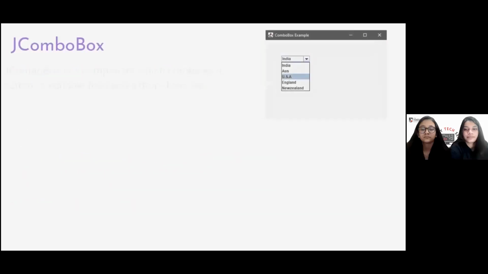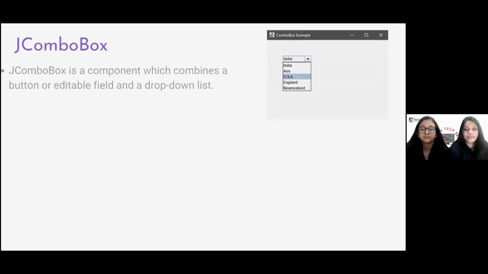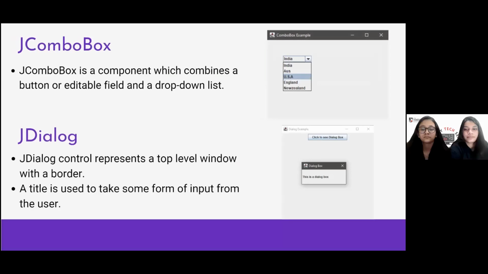Next, we come to the JComboBox component. It is a part of the Java Swing package. JComboBox inherits the JComponent class. It shows a pop-up menu that shows a list and the user can select an option from that specified list. It can be editable or read-only depending on the choice of the programmer.